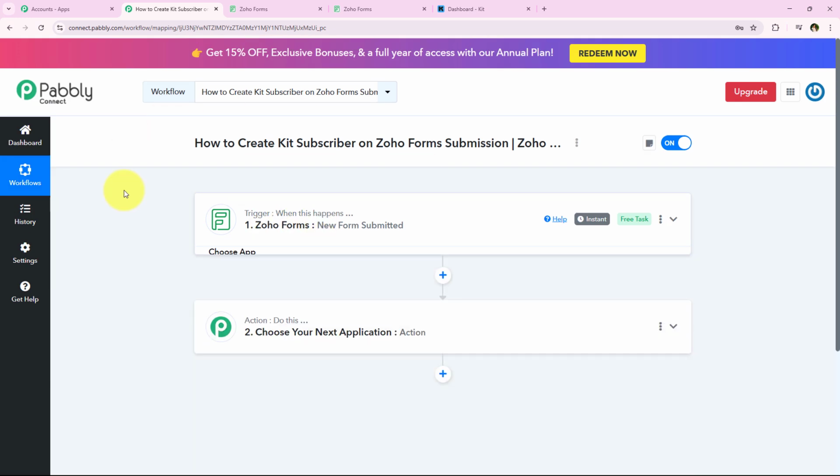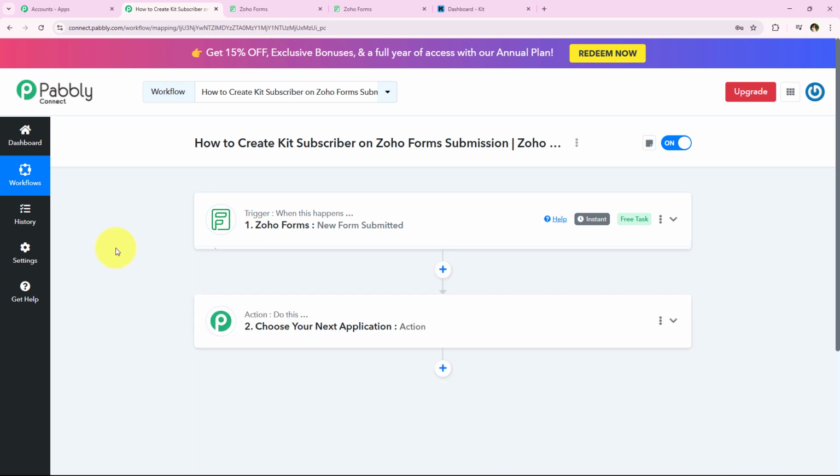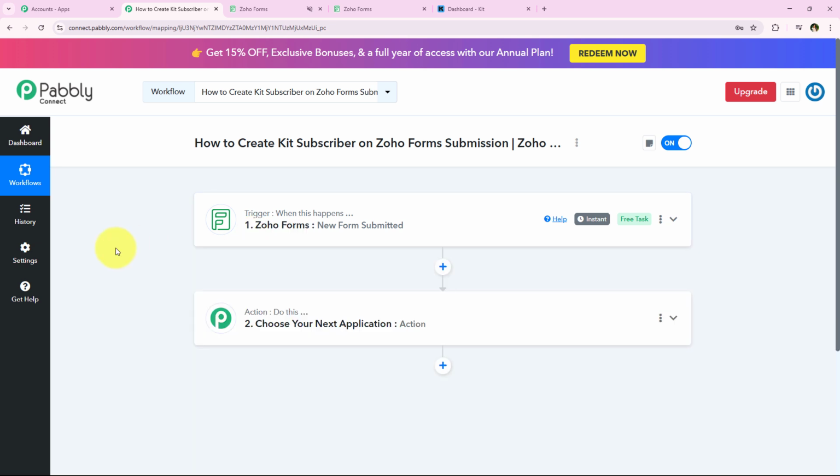So yes, with this we have successfully completed our trigger step, and now what will happen is that as soon as a new form submission is made in my Zoho Forms, automatically this workflow is going to get triggered and Pabbly is going to capture the response for the same.